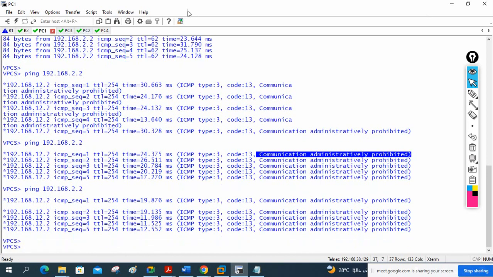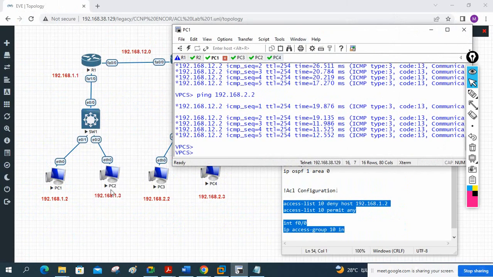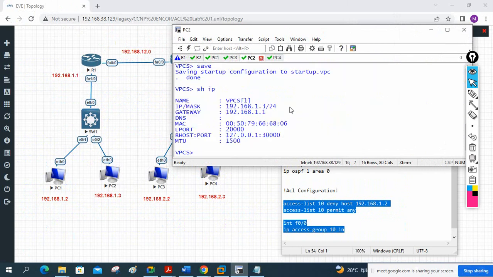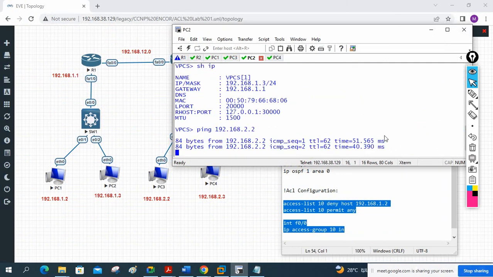But if you go to PC2, we did not apply it for this one. If you ping from this PC, it will work. So what I can do, I can go here, which is PC2, and I can ping. I will write ping 192.168.2.2. If you see here, it is working.